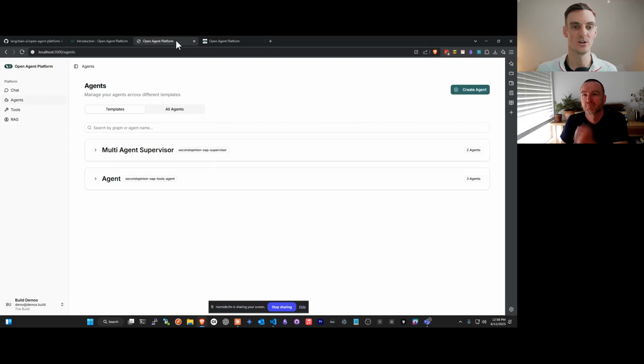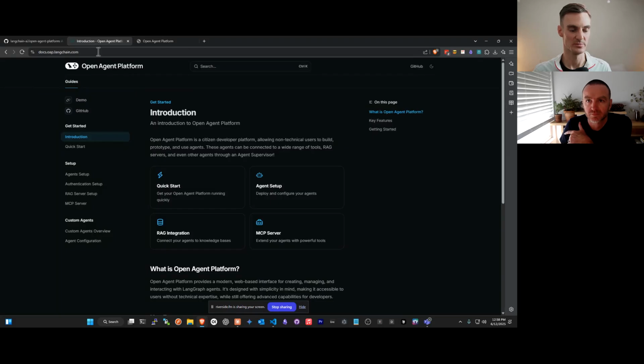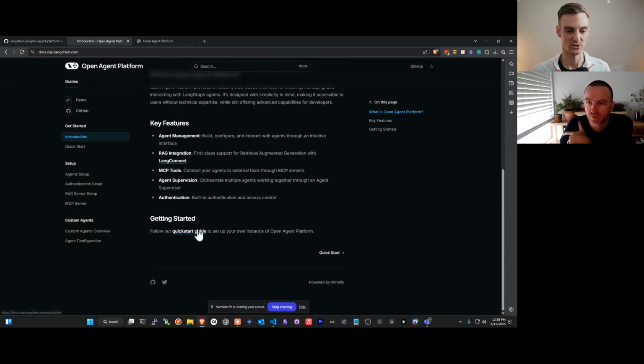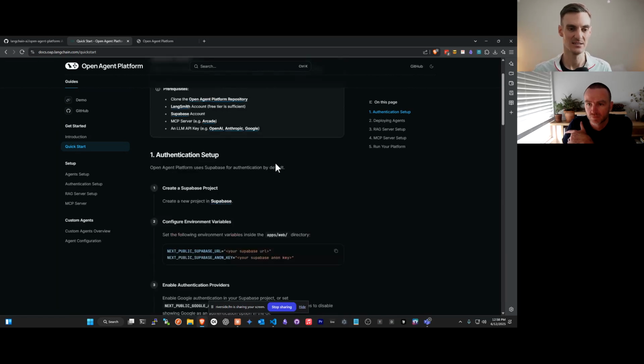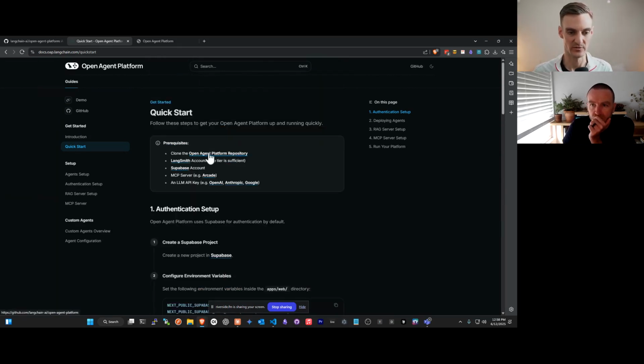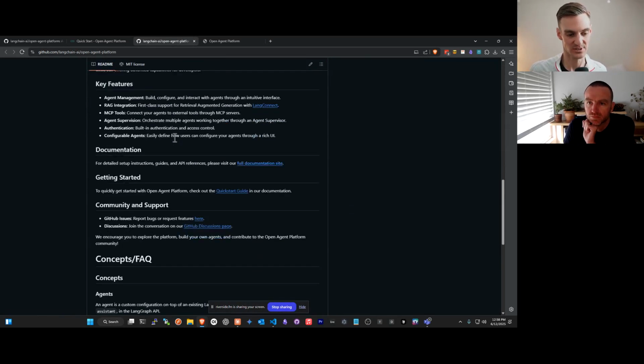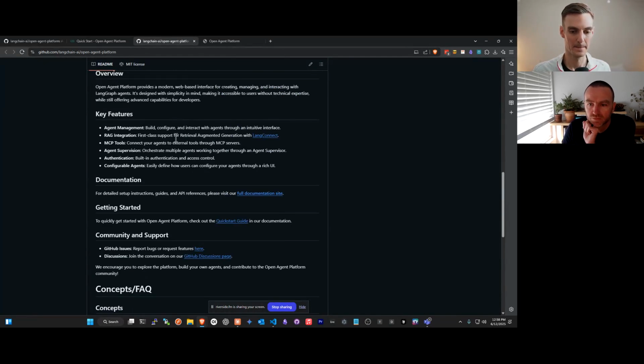Demos.build. Yep. So just to show the self-hosted version. If you go to the quick start, you'll notice you go through these directions, and there are 3 different projects. You have the open agent platform repository, but it doesn't have a lot of instructions on it. It's really the quick start guide.